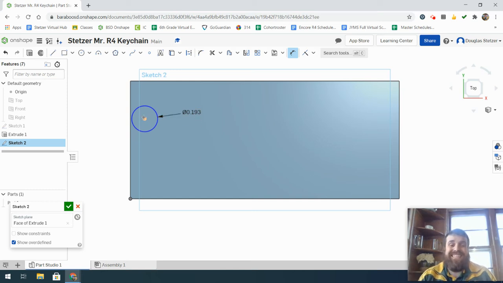So what I'm going to do is I'm going to select the center point of my circle. I'm going to select the left vertical line or edge of my keychain. I'm going to drag this straight down. I'm going to click. I'm going to give this a very challenging dimension, 0.1925. Enter. Okay, so now we know that it moved out. It is 0.1925 inches in diameter. It is 0.1925 inches from left to right. Now we need to tell it how far from top to bottom we want this to be.